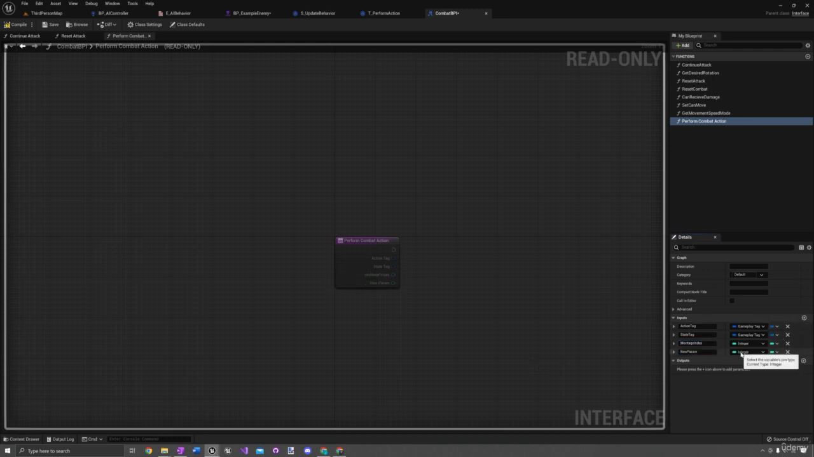And let's create another variable. This will be a boolean, and this will be random index. Since this is a boolean, this will actually need to be bRandomIndex. Okay, now let's add a return value. And this will be a float, and this will be action duration. Compile and save. Now let's add another one.